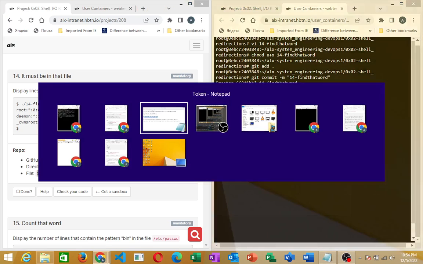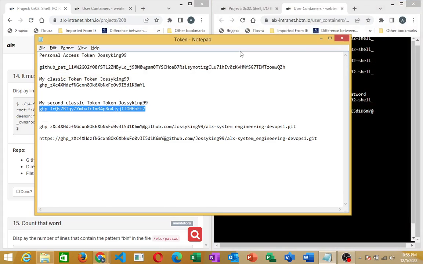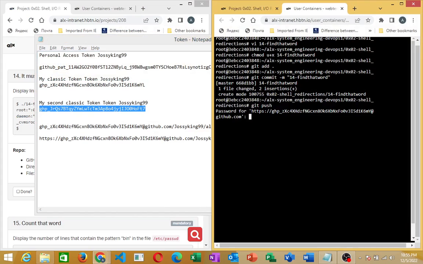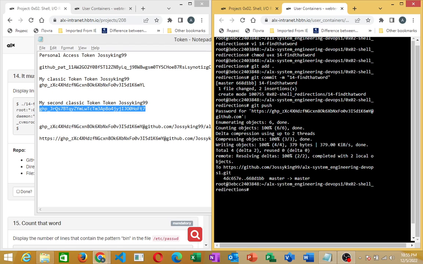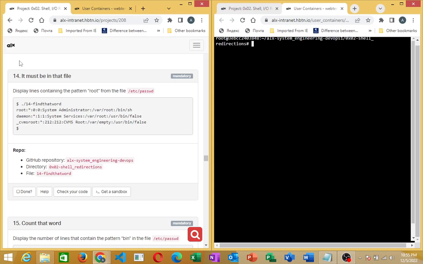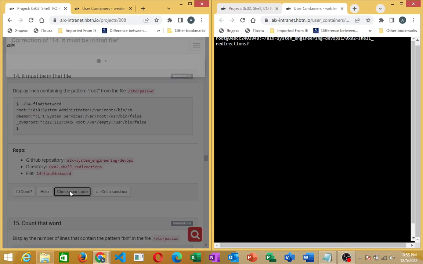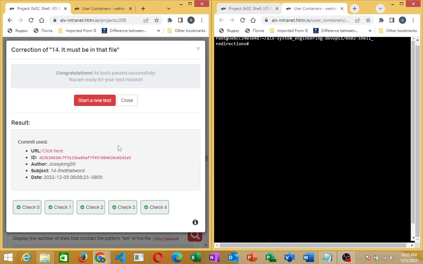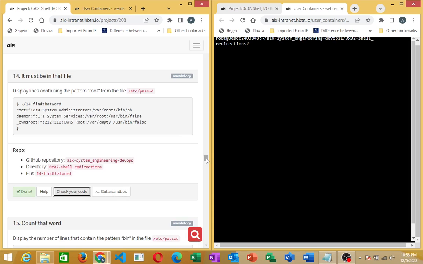So I copy this, paste that in, and I push my code. So it has been pushed successfully. Again, let me clear this, and I believe you are correct 100%, but let's check our code. You have to do that to be certain or to be sure we are correct. So check your code. It's running, it's all checked. Congratulations, this is correct. So move to the next task immediately.